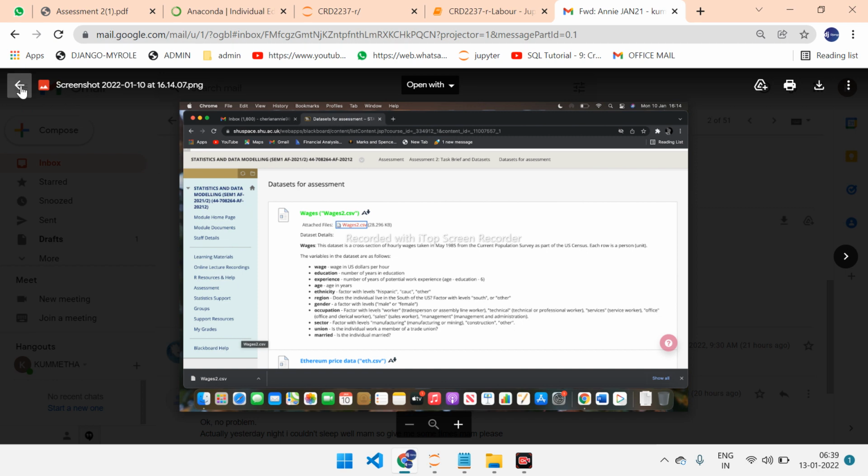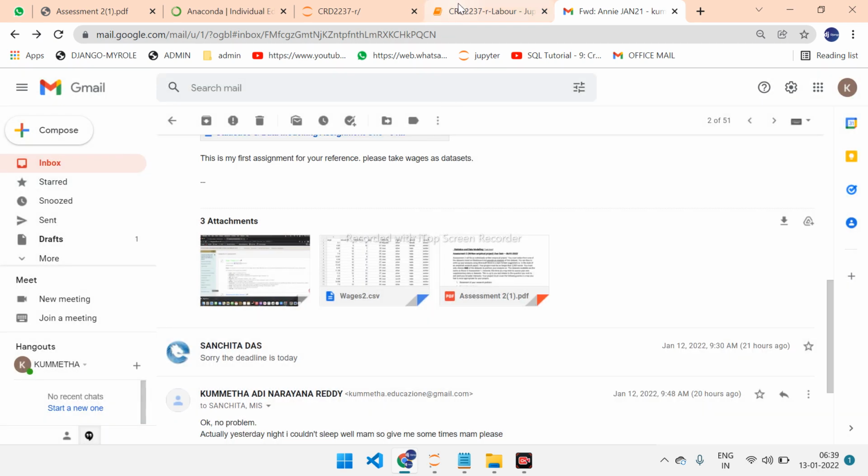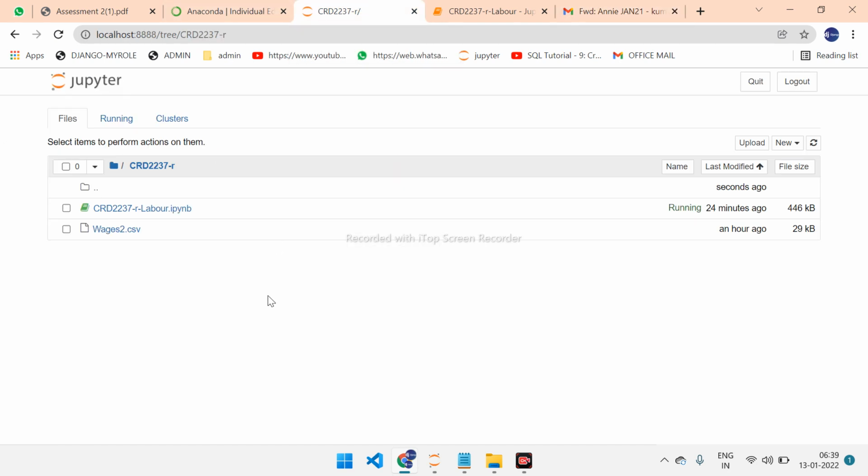Okay, leave it. Coming to our task, this is the Jupyter notebook. The whole project is developed in the R language. I will show you everything: how to install R, how to upload your database, and how to execute everything. I will explain it step by step.